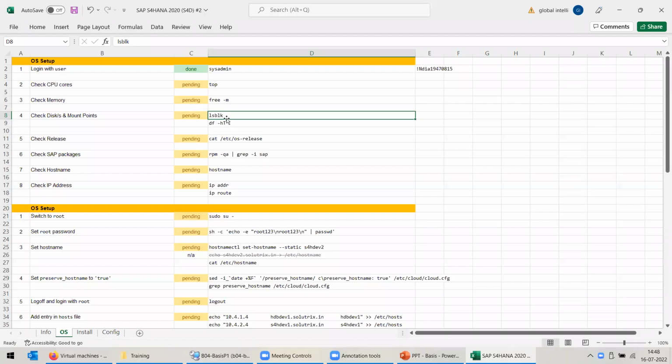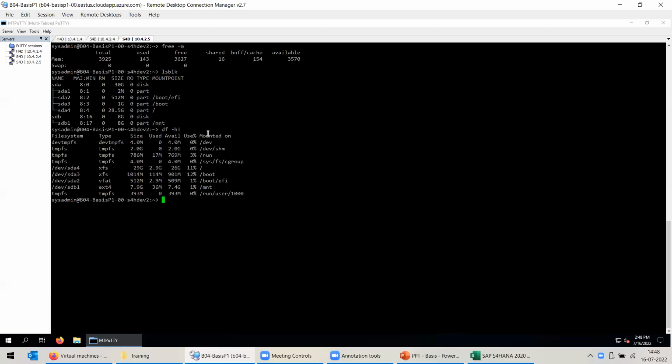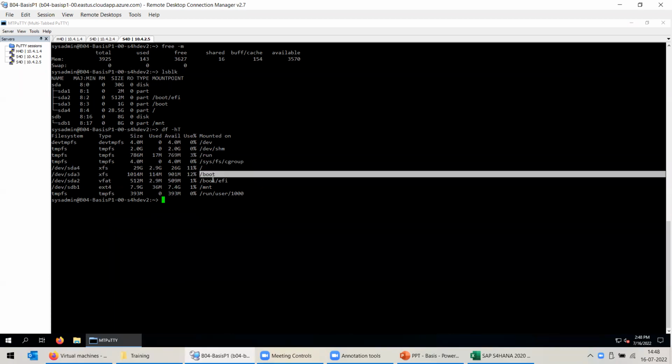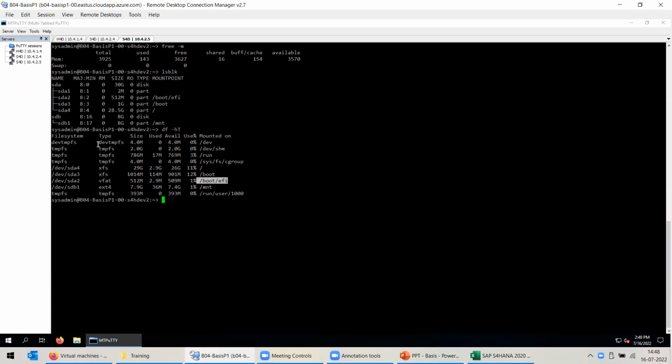Okay, so now if you want to see the mount points, run df -hT. So these are the mount points. How many mount points do we have? These are all the file systems which have been created in the system: SDB1, SDA2, SDA3, SDA4, and these are the mount directories on which they have been mounted. And these are their respective file systems.